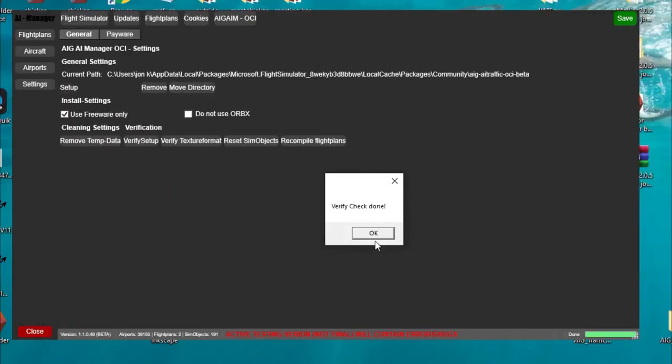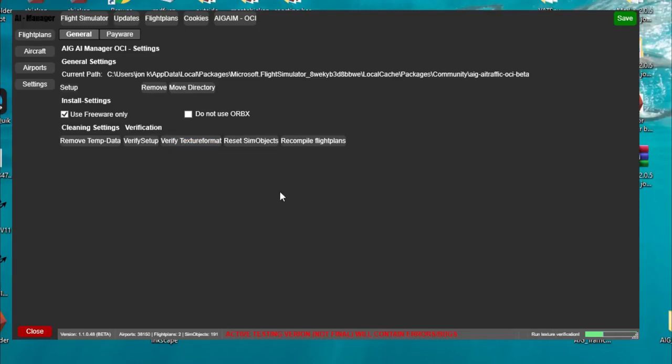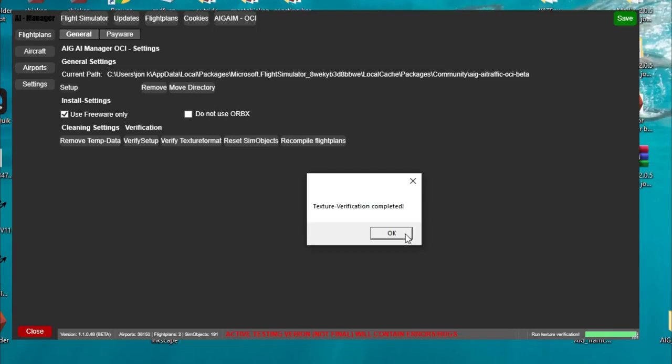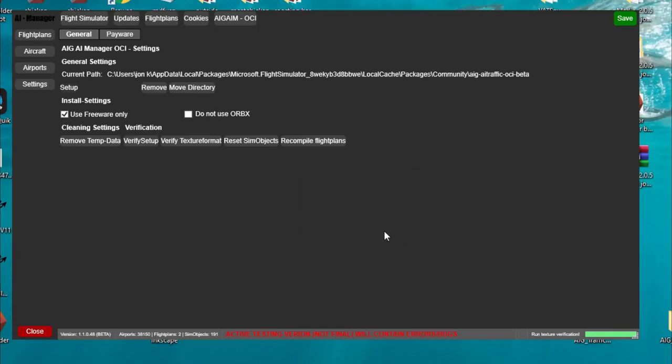All right, so it automatically downloaded everything it needed to do. The next one that you want to click on is Verify Texture Format. Now that will just verify that all the textures are correct. Once that's done, you can hit OK, and then you can remove any temporary data. Now that that's done, we can click on the save.